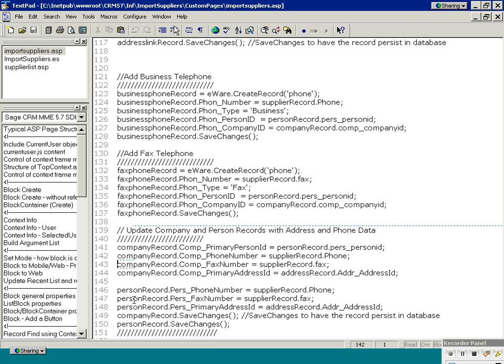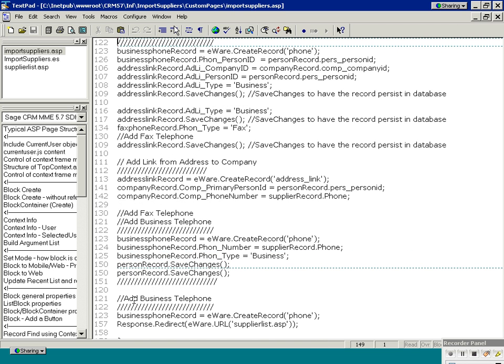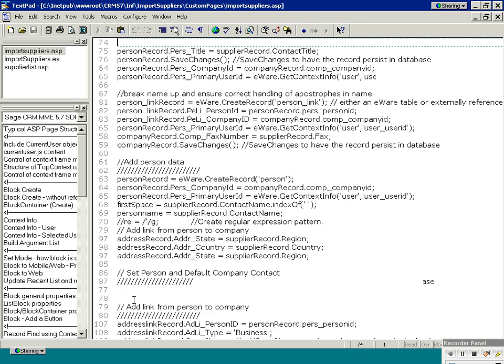We're updating our company and personal records with the address and the phone data, so we're making sure that we've got the correct contact and phone address and so on. And then we are saving the personal record as the final item. So we have gone through, we saved all the records, and that allows us to loop through to the next supplier record. The other thing that I've done to comment here is that rather than declare the variables inside the loop, I've done a rather more efficient approach, which is make sure all my variables have been declared outside of the loop.